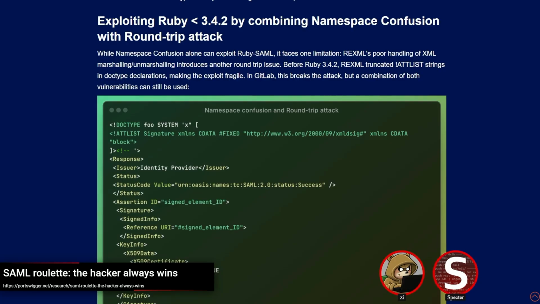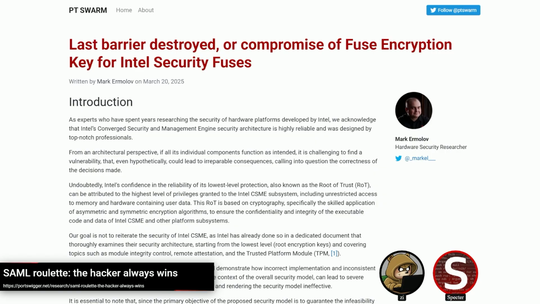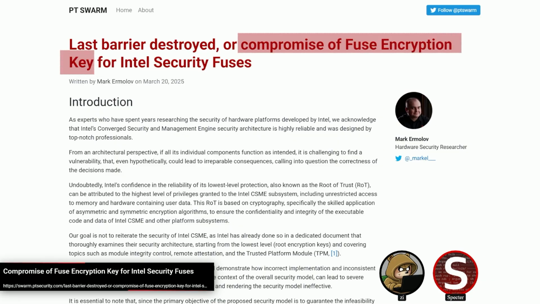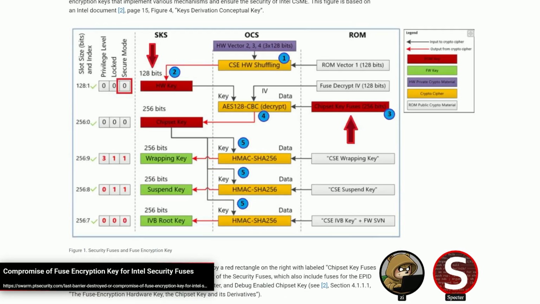So the other shout out that we have is a post by PT Swarm. It's called Last Barrier Destroyed, or Compromise of Fuse Encryption Key for Intel Security Fuses. Again, this has some overlap with something we covered previously. It gives some more background and details on the bug we covered in episode 255. It's about Intel's CSME, or Converged Security and Management Engine, and how they were able to dump the root keys of it. They go into quite a bit of detail on the main elements of the root of trust, which are the secure fuses, which contain encrypted key material, as well as the fuse encryption key that's burned into the ROM, and that is what's used to decrypt the material that's in the fuses.